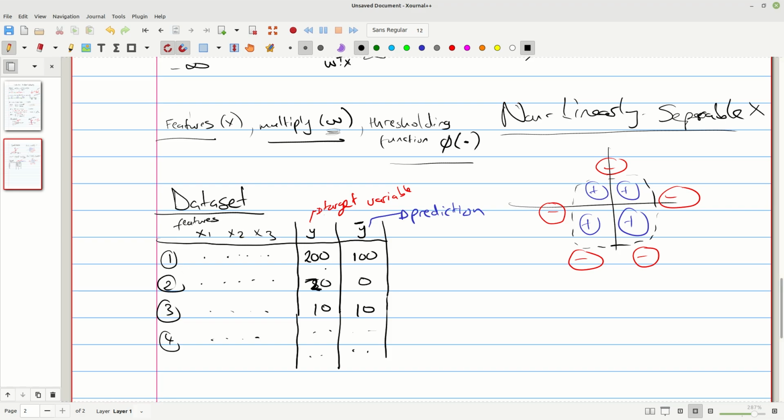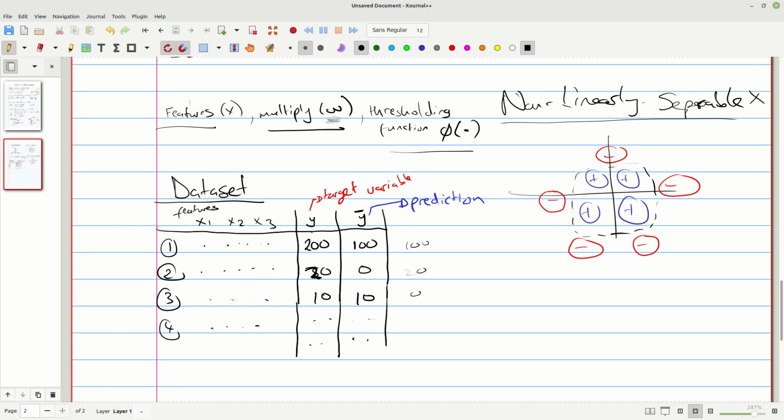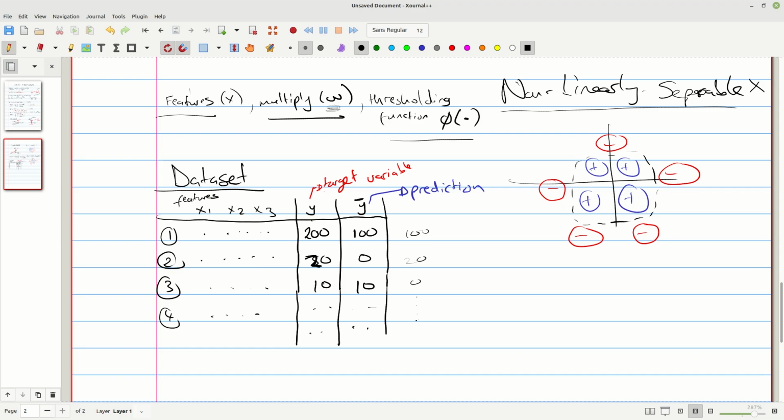So for instance, there's an error involved here. Here the target variable is saying it's 200, but the prediction is 100, so the error here is 100, depending on how you define your error. And here it's 20, and here it's 0, or whatever. So we add up all these errors, and let's say they sum up to something like 500. This is the sum of our errors.